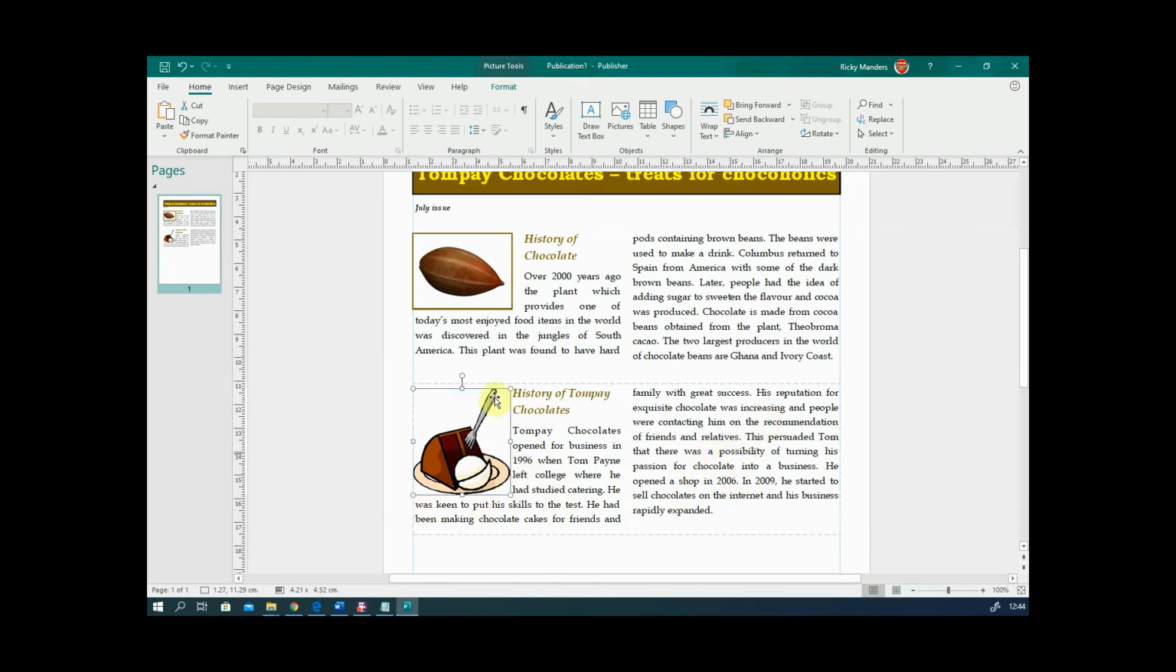Now this picture obviously doesn't have the border or the spacing, but I can use the Format Painter again. I can select that first picture that's got all the formatting I want, select Format Painter, click on my second picture.